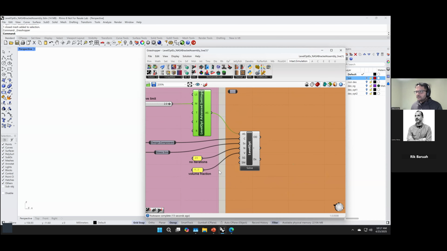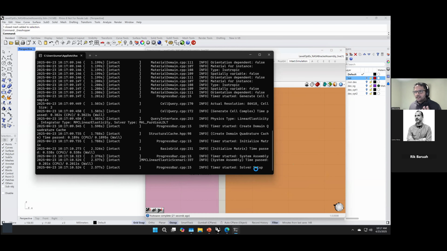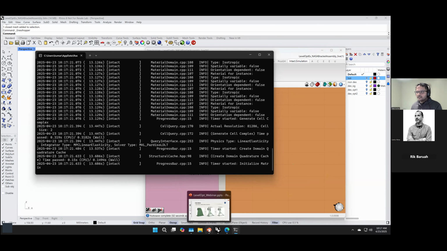All right, so with this, we have all the input we need for our optimization. We just go ahead and hit run. And now it'll be running Intact in the background, computing sensitivities, changing design, and all that. So it takes a little bit of time. Meanwhile, we can look into what these advanced settings are.